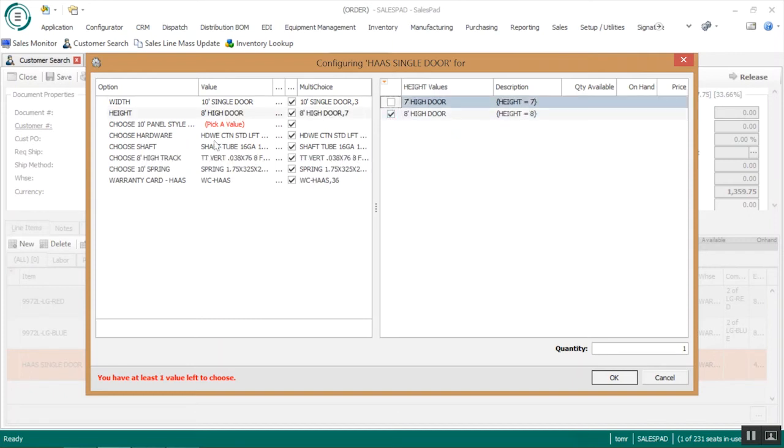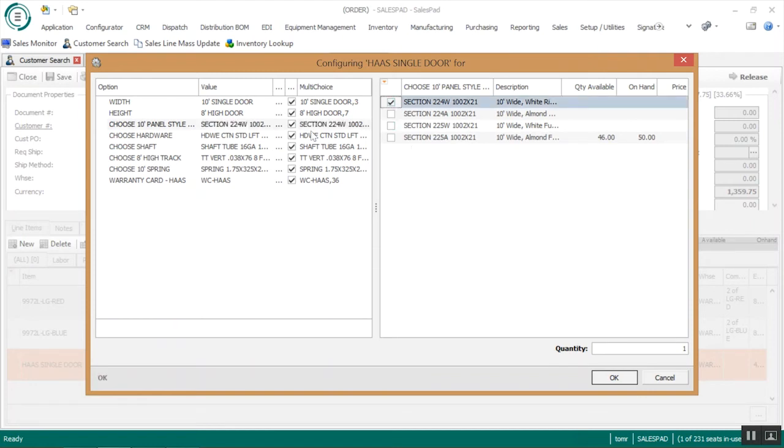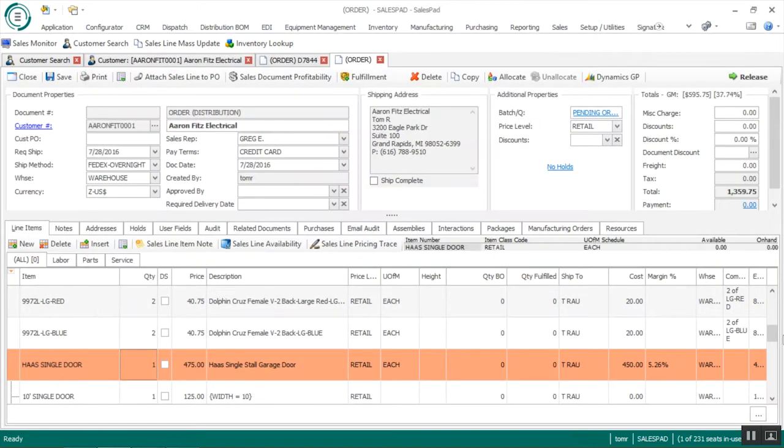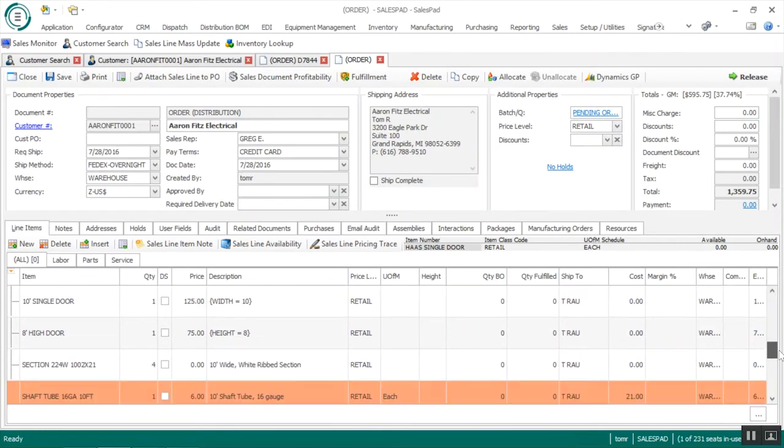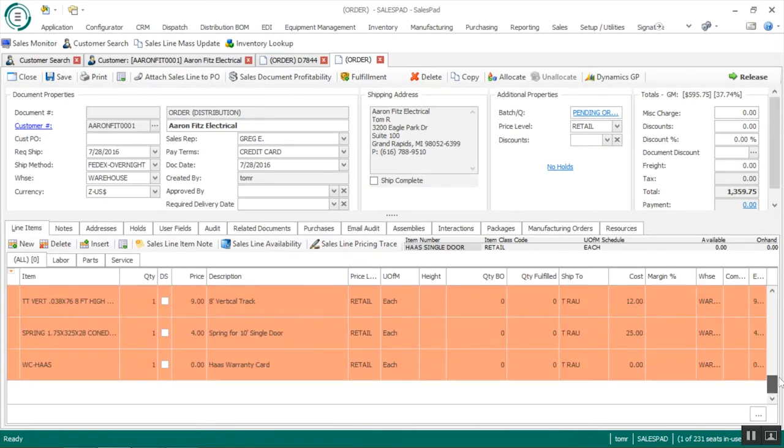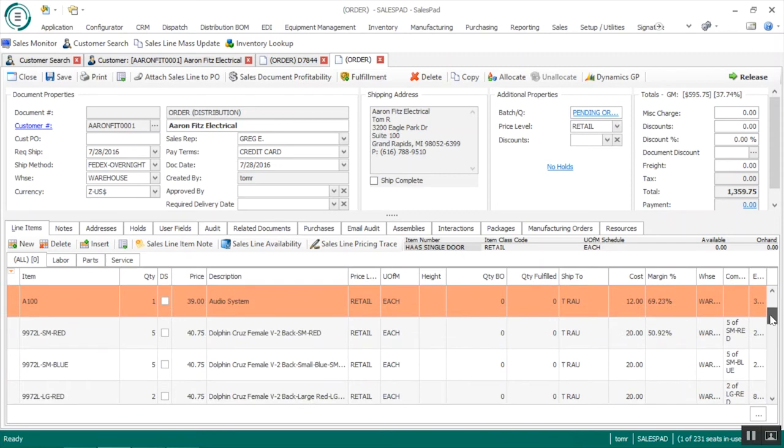I could pick an 8-foot high door. As I pick a panel style, maybe I pick the first one, it allows me to select those. And you can also have defaults in there. So every time you buy a garage door, you might get some of the same things, but you do have different options. Now, rather than having to key in all those individual item numbers, I just went through there. Now I can click OK, and it added all of those items that are associated with my choices to this. Some of them are backordered, which you can see by the color on this.